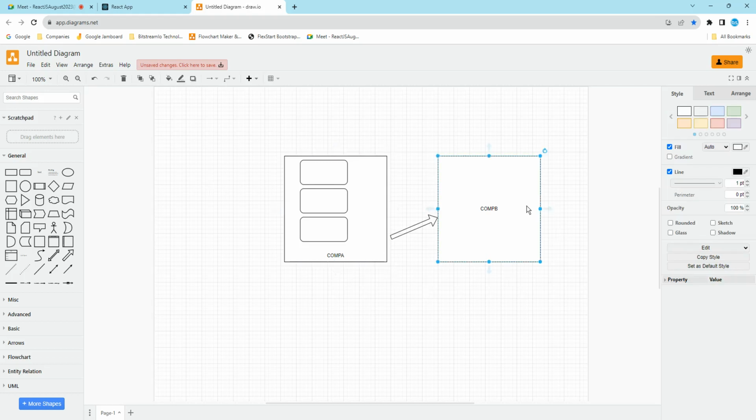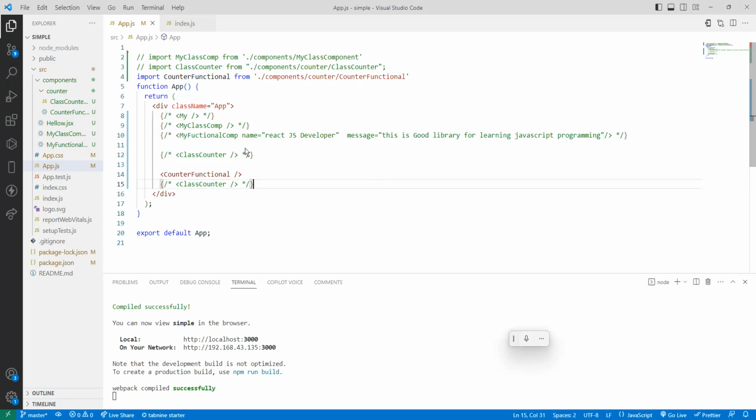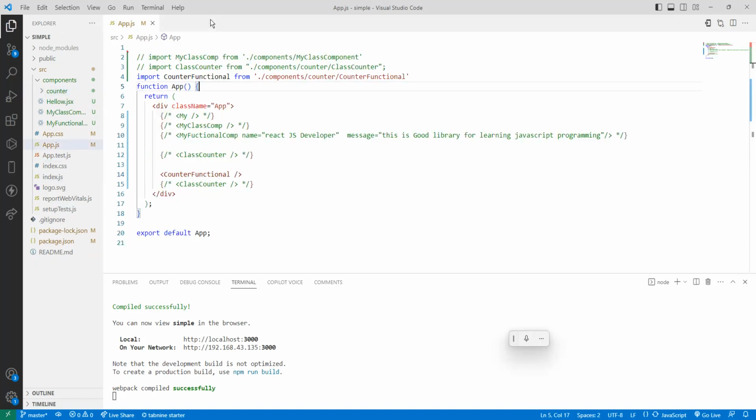So for that we are going to discuss one example. What is a functional component and what is a class component? First we'll go with a class component. So how to create a class component? I just want to close here and close this one too. We are dealing with only app.js.